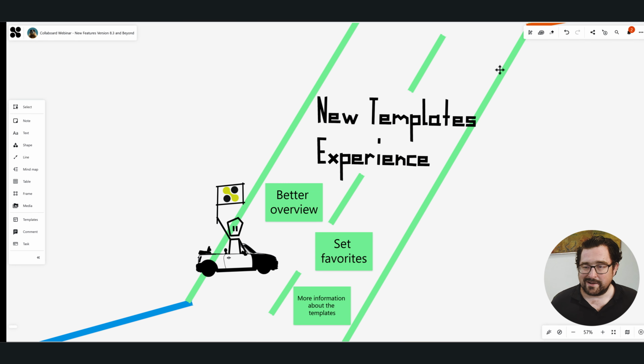Yeah, these are the features we implemented in version 8.3. So all of them are already live, and you can use them if you are using the Collaboard cloud version. On-premise installations just need to update to get all the latest features.